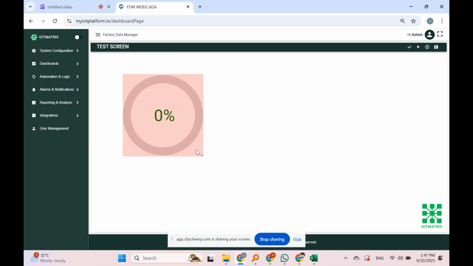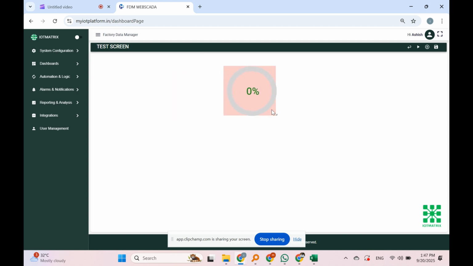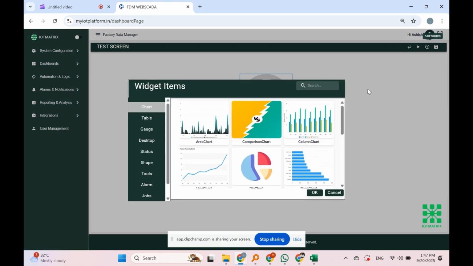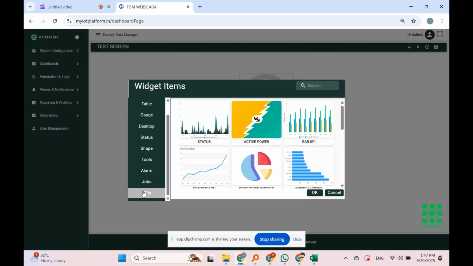Once it is placed at the desired location, just right-click and lock. Now the widget will be fixed on the screen. You can add multiple widgets on the screen.